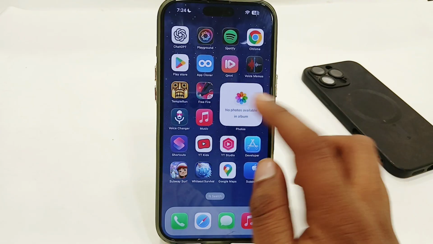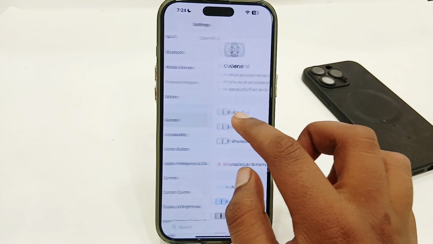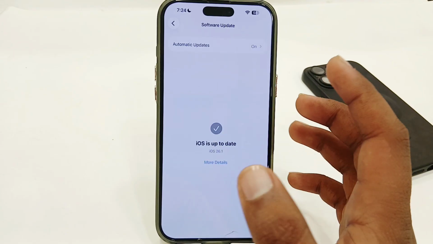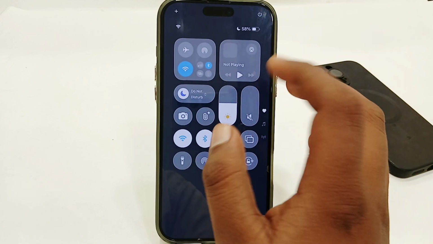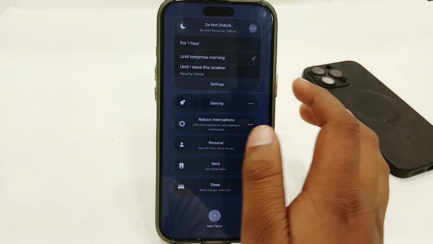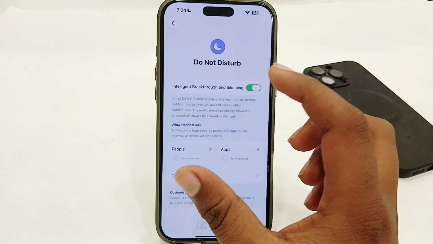The very first thing is that you just have to open your Settings app. I recommend you go to General, go to Software Update and try to make a software update here. Once the software is updated, go back and scroll in Control Center, tap on Do Not Disturb mode, tap on the settings option here. It will open in your settings.